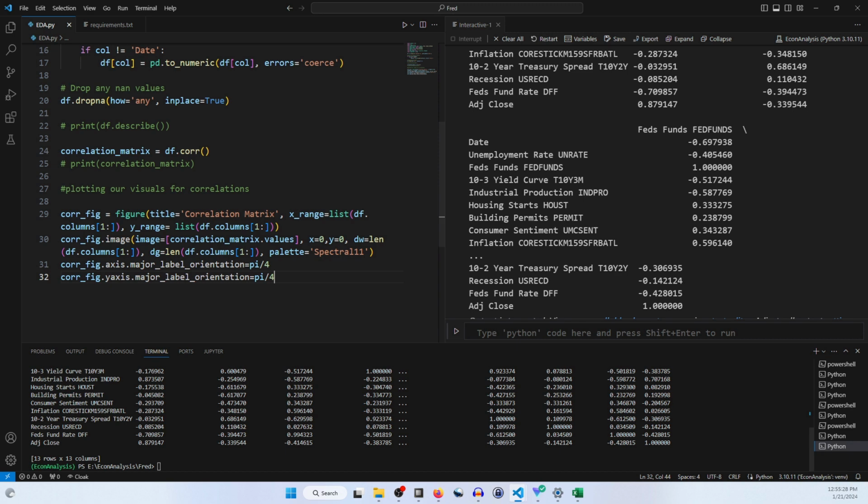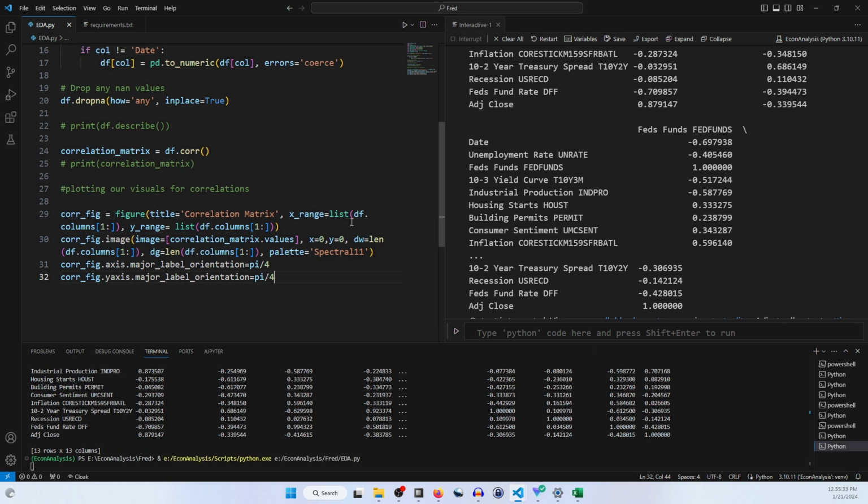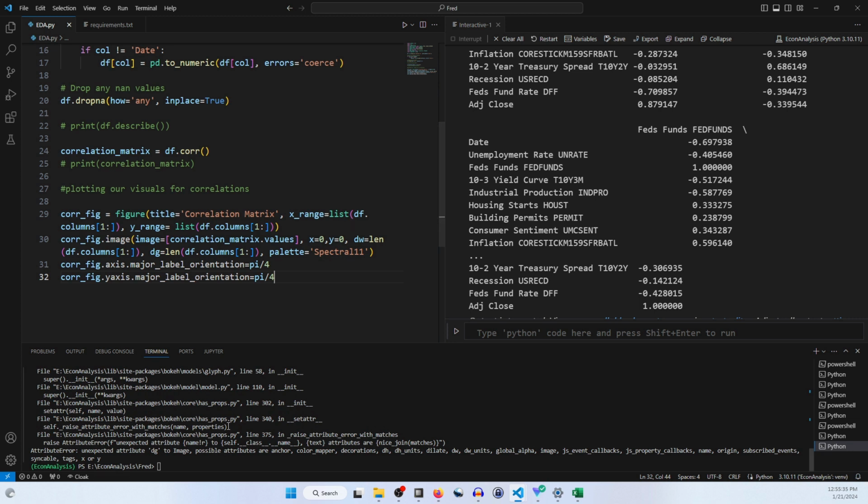Okay, so I think we look good here. Let's go ahead and run. Okay, we got an unexpected error here, so let me take a look at what this says. Oh, I must have typed something wrong here. Oh, I put DG.